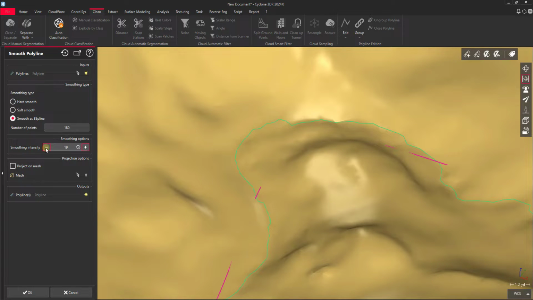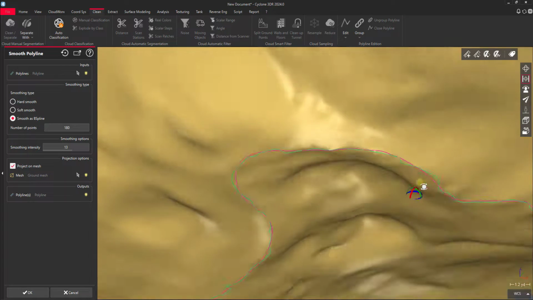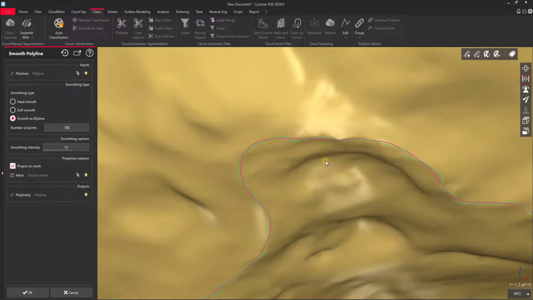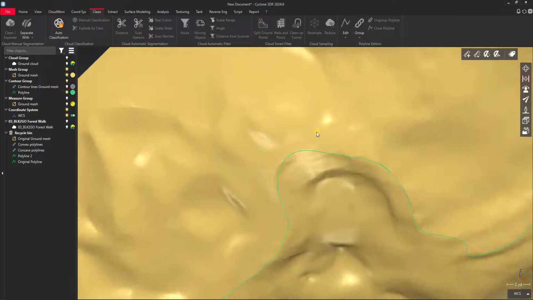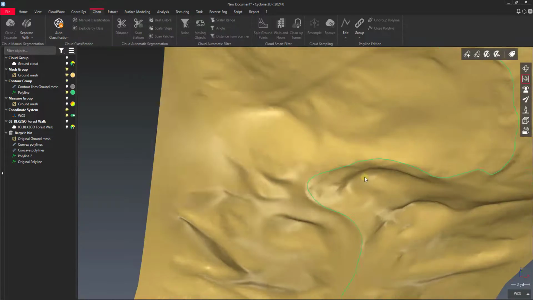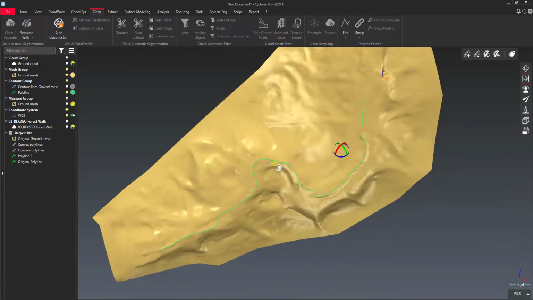So you can adjust the smoothing intensity here. I'm going to go down to maybe 13. That looks pretty good. And if we check the box for project on mesh, it's actually going to project. Let's select our mesh here. It's going to actually project this line after it smooths it onto the mesh, so we actually keep our Z values. So I'll say OK. You see now we have a little bit more of a smooth contour for our stream.